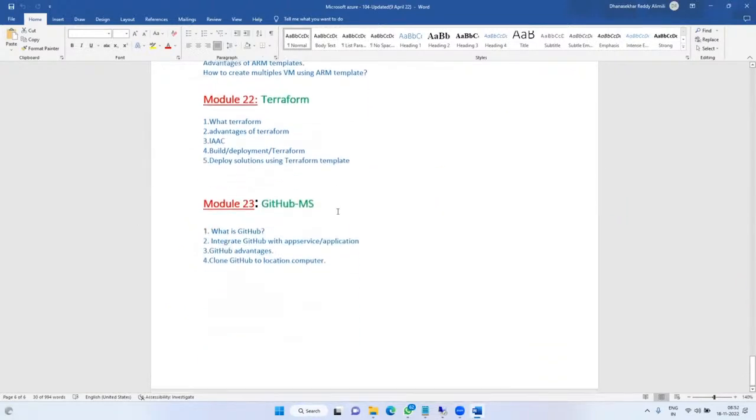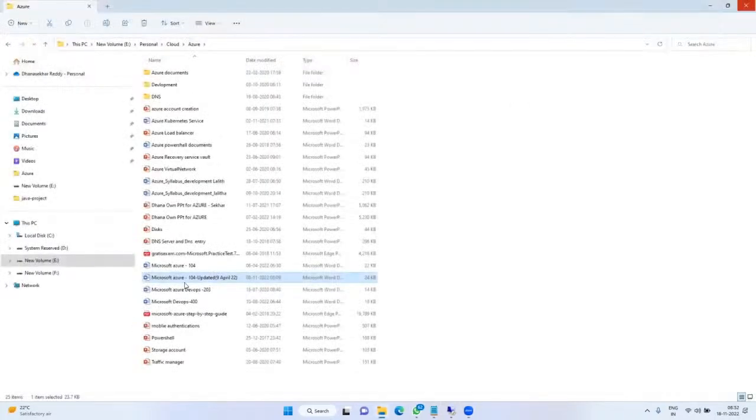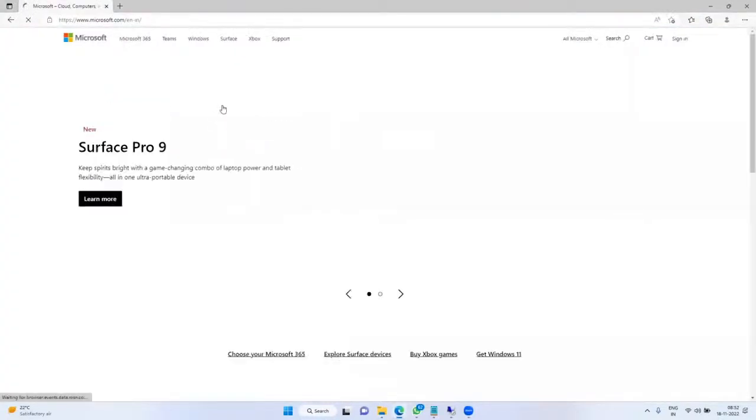Next, module 23 is GitHub. What is GitHub? How to use GitHub, and how to maintain our project source code, that we'll see in module 23. These are all about the AZ104 syllabus. If you have any queries, you can go to microsoft.com.